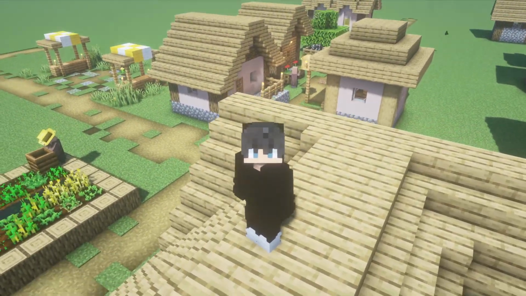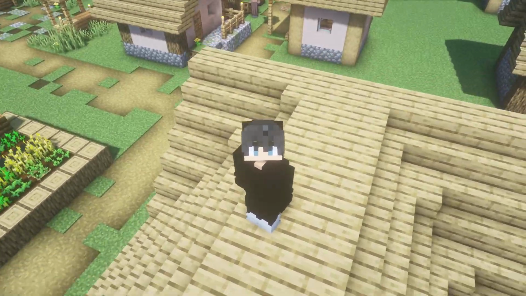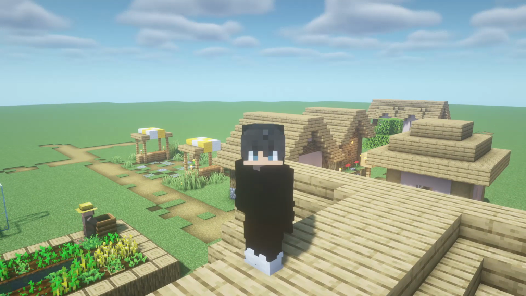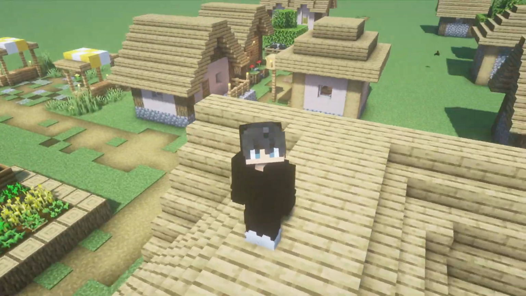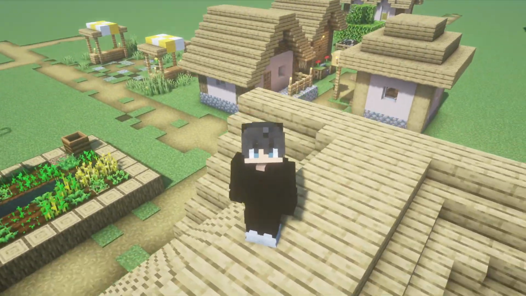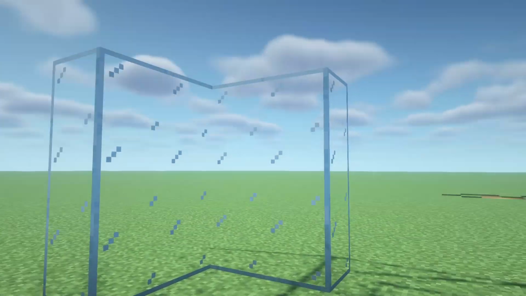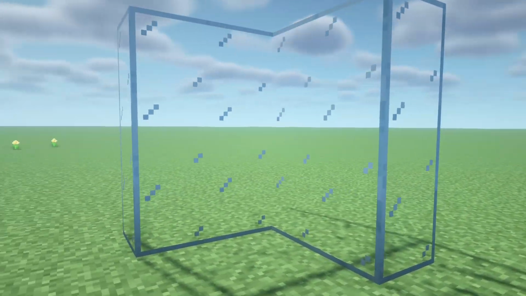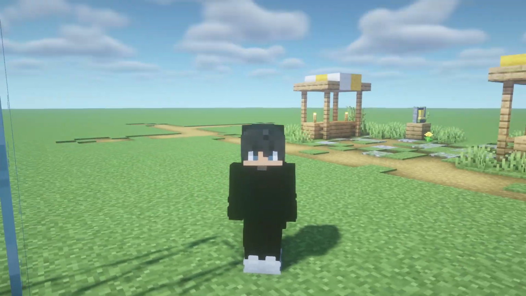My name is Polar and now I'm gonna show you how to get connected glass in Minecraft Java Edition 1.19 and other versions, okay? Works for all versions. So if you want your glass to look connected like this, stay until the end of the video.